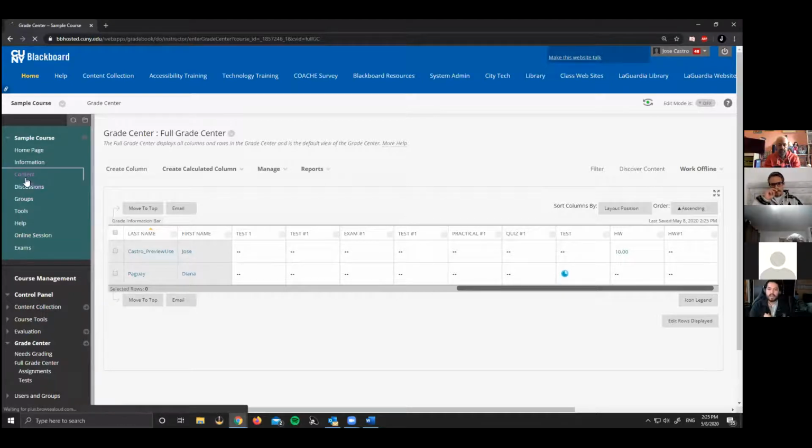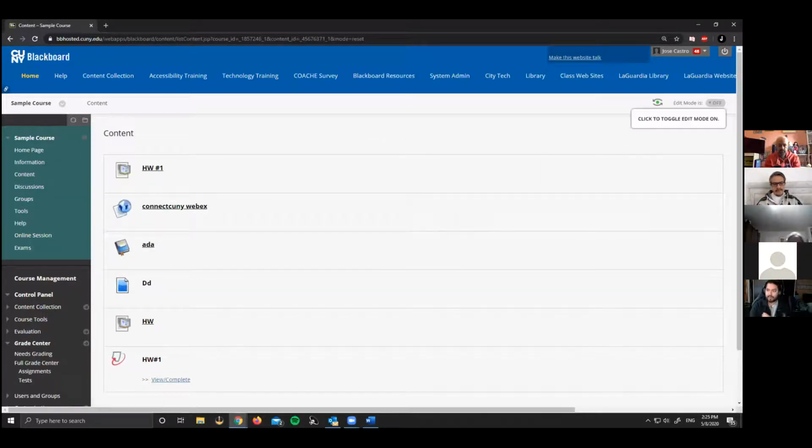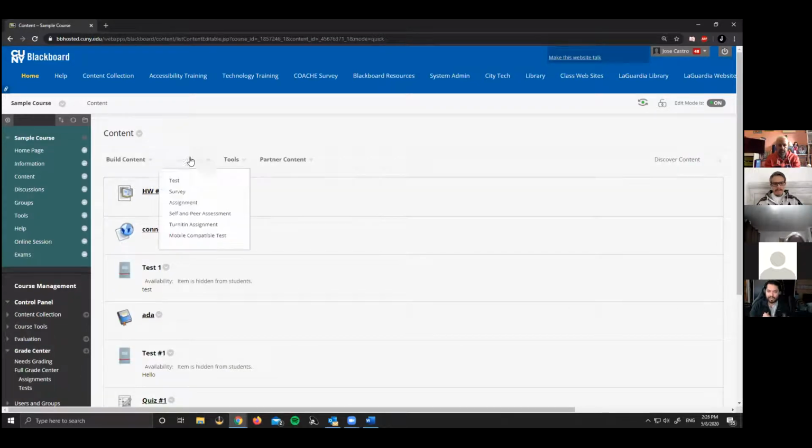So anything that has a grade value, for example, anything that you create under the assessments, a column gets created for it. If you create a test, an assignment, anything under here, you need to provide a score value. And then that score value will get generated into the Full Grade Center. So you don't need to create a column for any of these things, because automatically they will create a column in the Grade Center. Thank you. You're welcome.